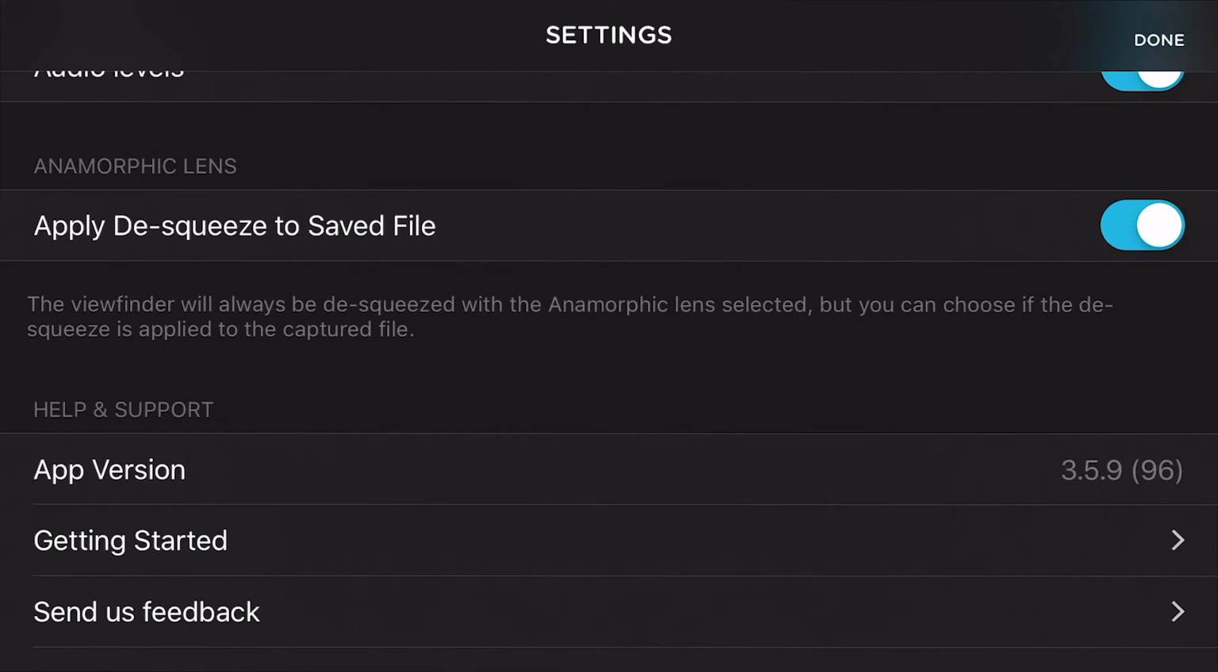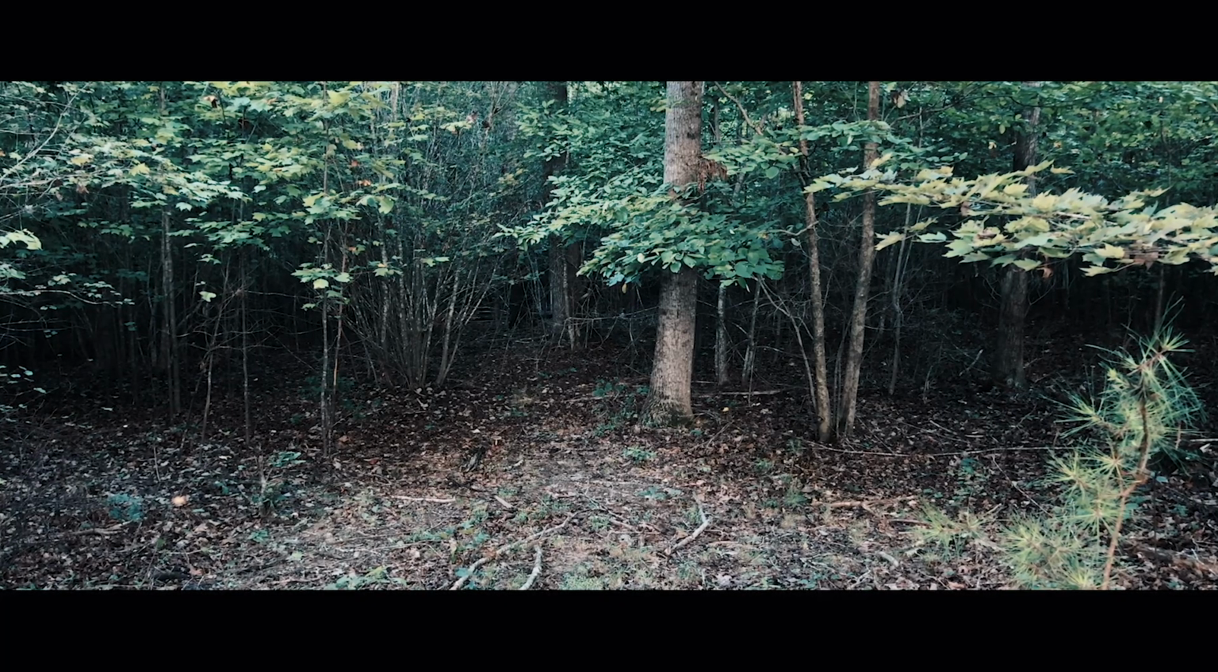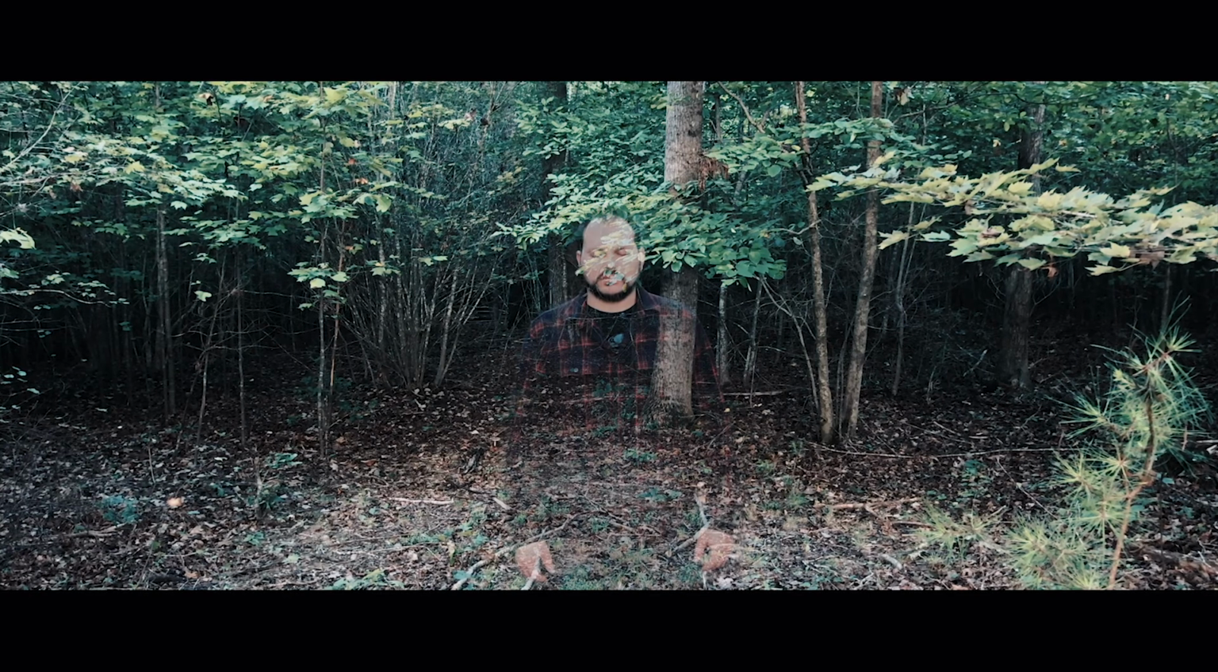That's pretty much it for this update, guys. As you can see, this is a big step forward for the Moment Pro app, and it pretty much has everything you need to start making awesome videos with your iPhone. It's getting pretty close to Filmic Pro in terms of features.